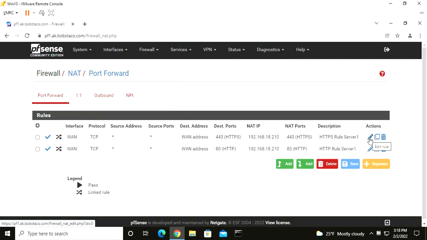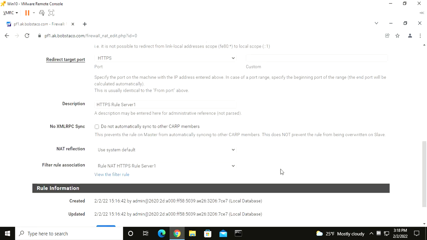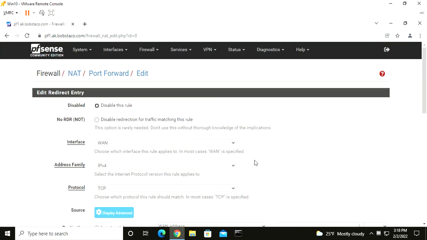That's what the pencil is here. Make your correction, save it, and then once you save it, you'll get that apply up here at the top. Apply it, and it will automatically also update then the firewall rule.